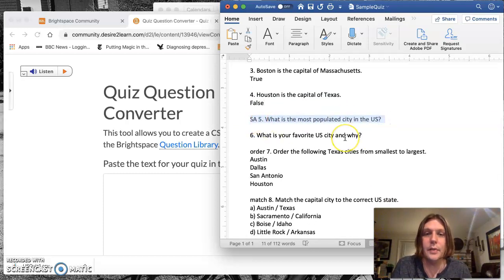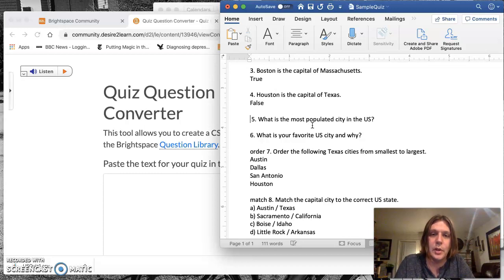Question number 5. This is a short answer question. This is a question where the answer might just be 1 word or 2 words, possibly 3, but not full sentences and certainly not paragraphs. So you see here the coding is SA, which stands for short answer. I put in the number 5 with the period, but before that I write SA to code this as a short answer question, and then I have the question after the number.